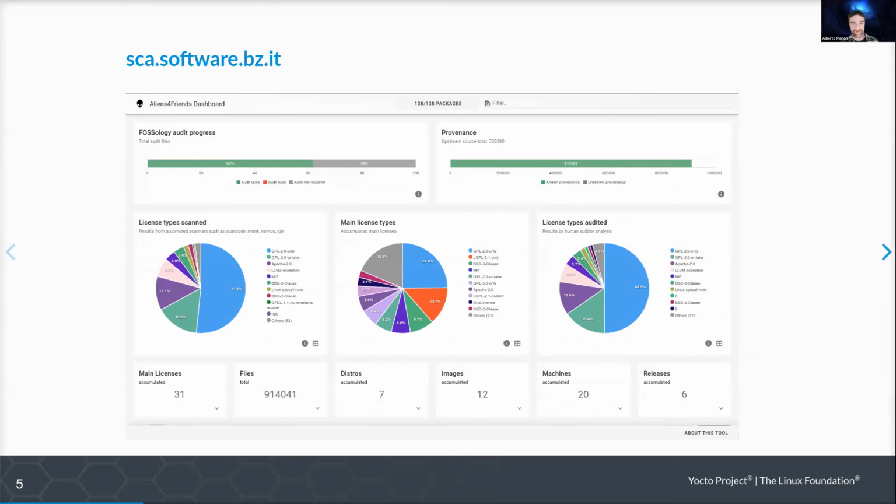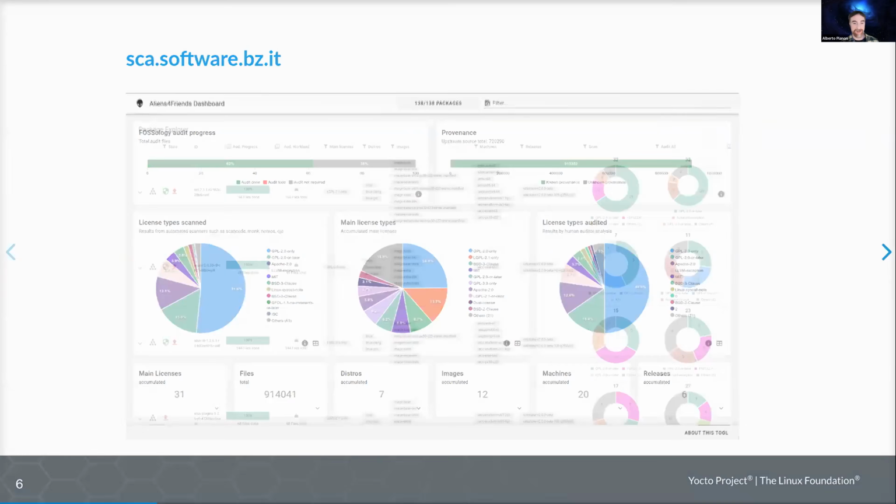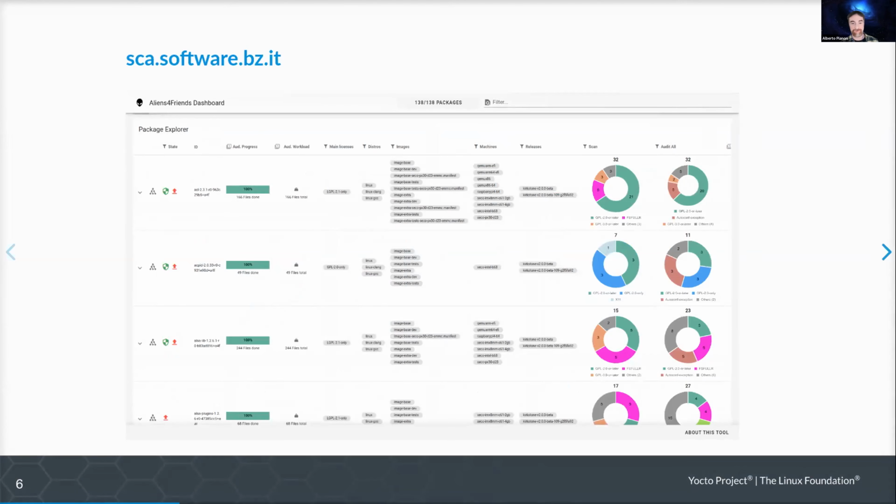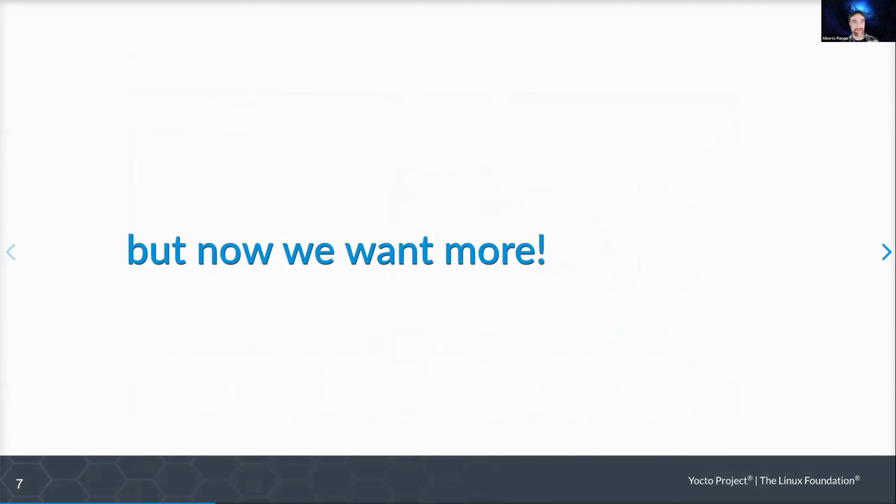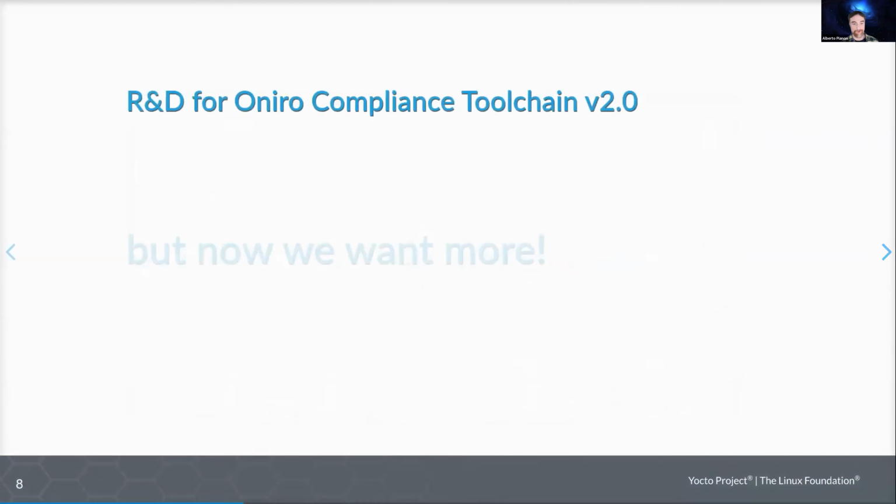So this is the endpoint of our work. It's a dashboard where you can monitor the overall progress of the audit work, licenses that have been audited, and also the details for each single package. So if you want to explore, please download the slides and you can click on the link and see the dashboard, the current status. Okay, this is what we've done so far, but now we want more.